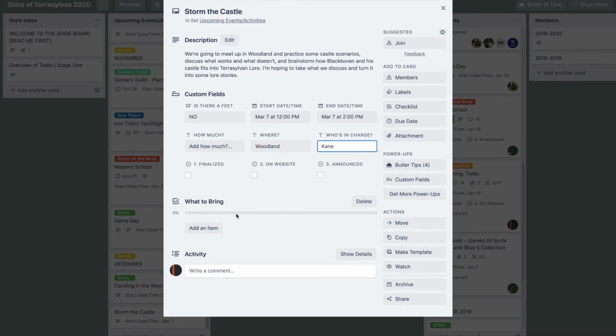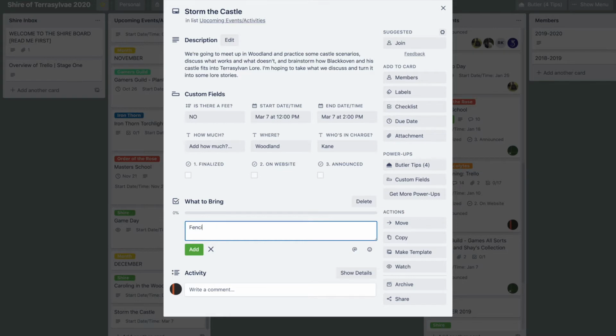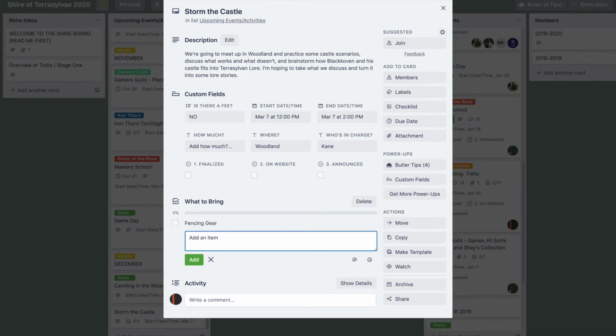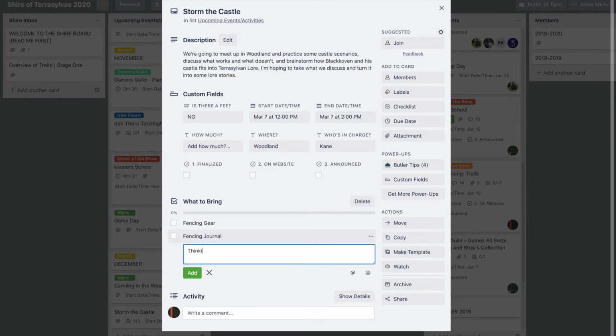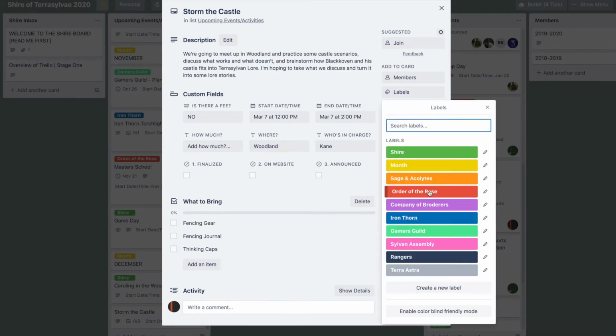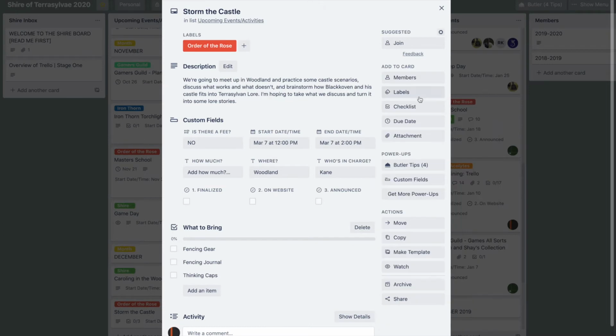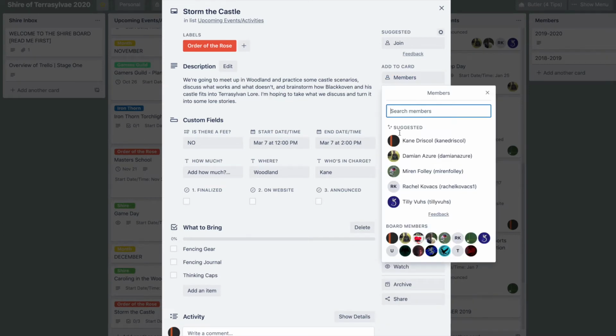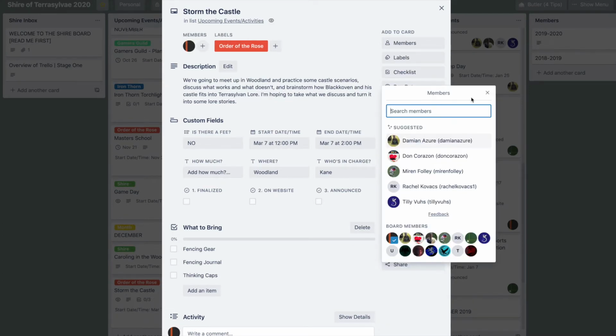I am. I can also include things like what to bring or other checklists. So maybe your fencing gear, fencing journal, and thinking caps. And it can be done from there. Additionally, I can add a label if it's an official event, or I can and then tag myself as a member, so if anybody has any questions, I could be notified.